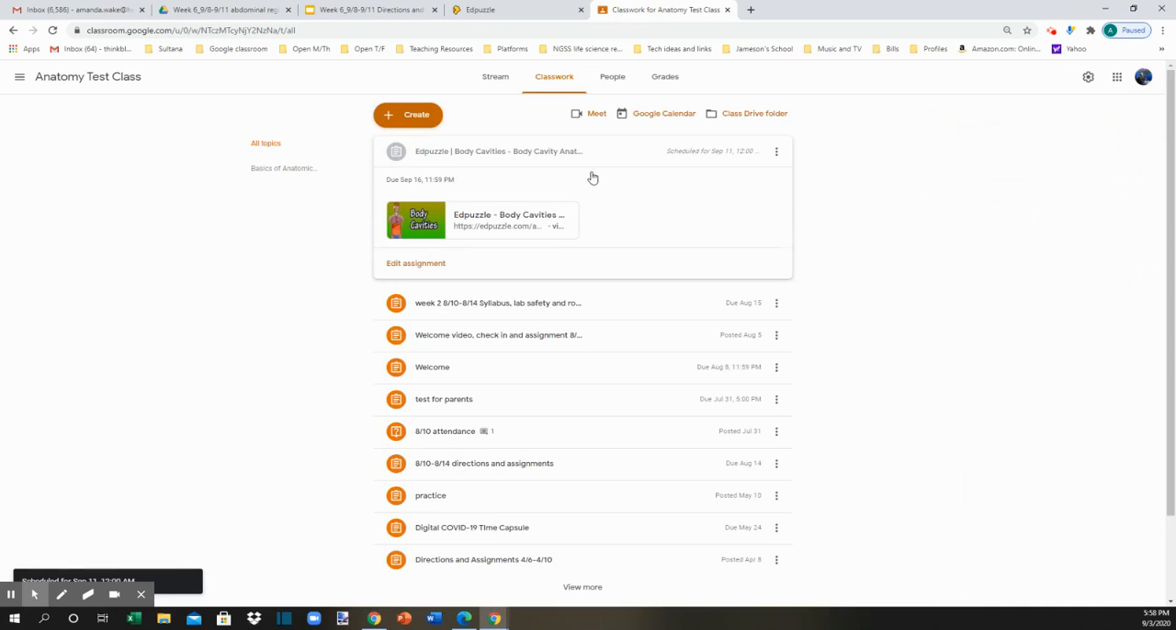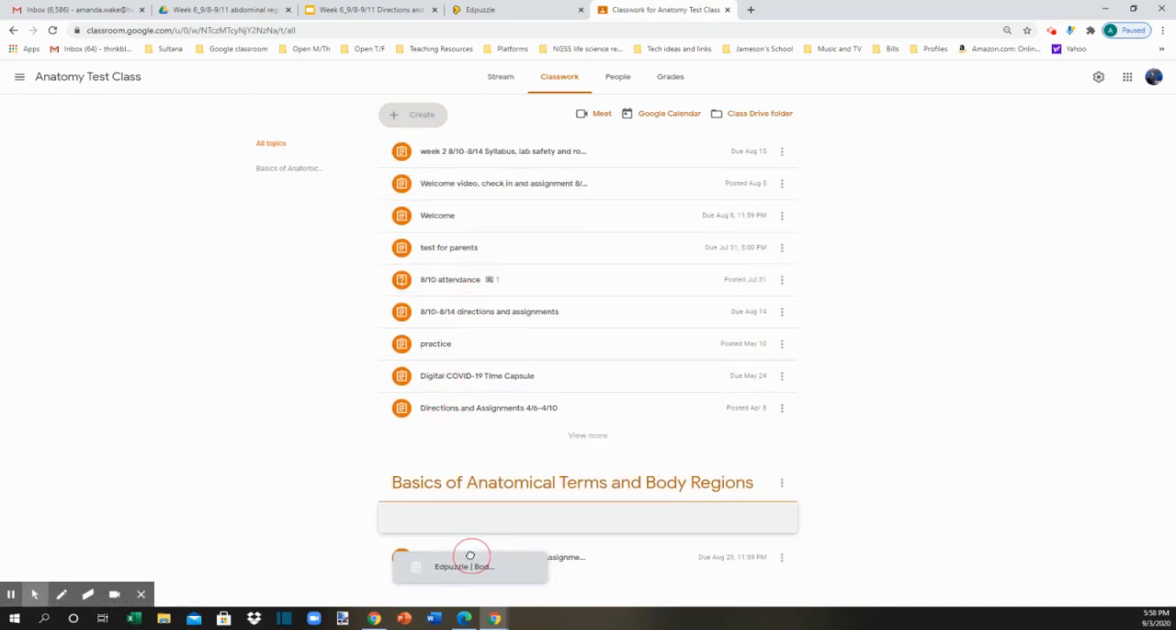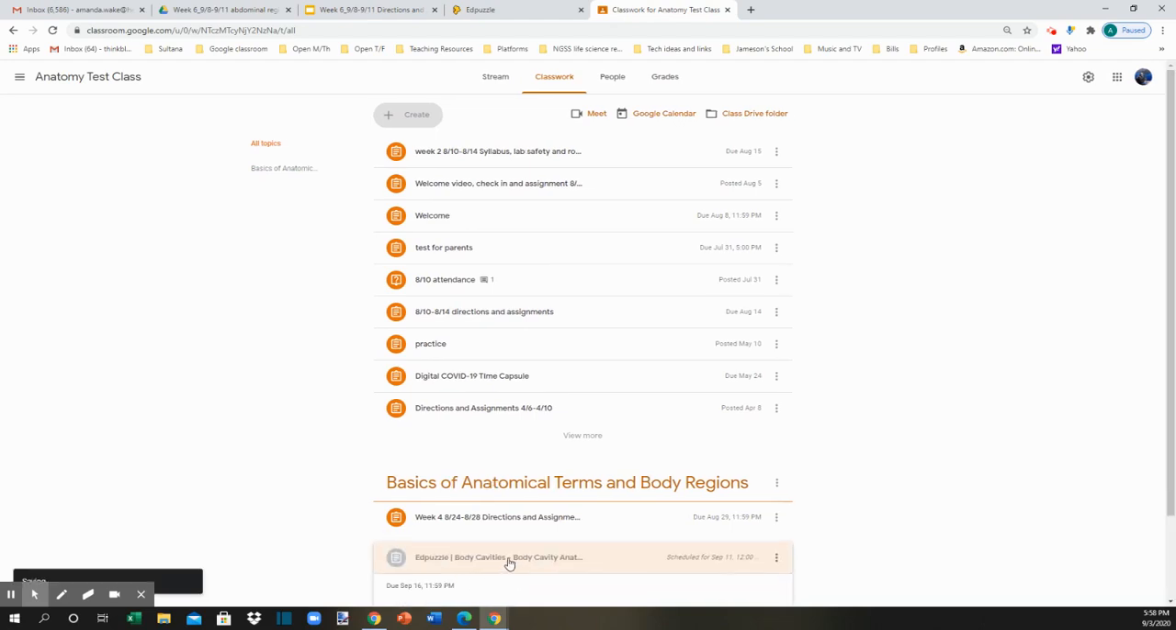So all little tricks that you could learn, and then just move it on down to where you would want to place it. So it can be under the topic that you choose.